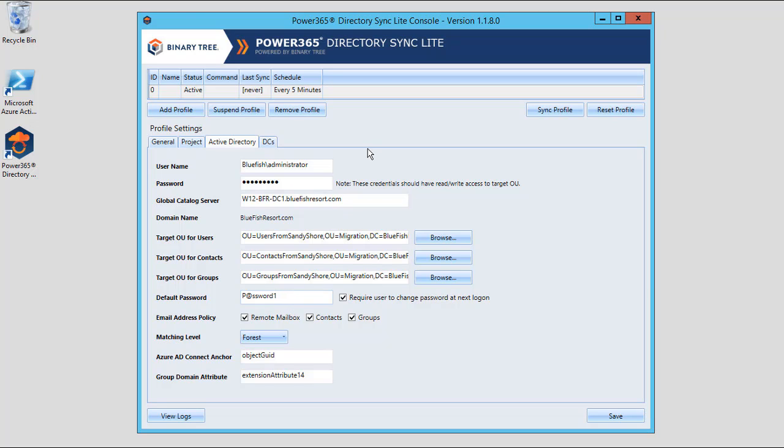You can choose the forest or domain matching level to define the search scope for matching objects. You also have the option to change the name that's being used by Azure AD Connect as the source anchor that links synchronized objects, or the attribute that identifies the group domain. Changes to these two settings are not common.